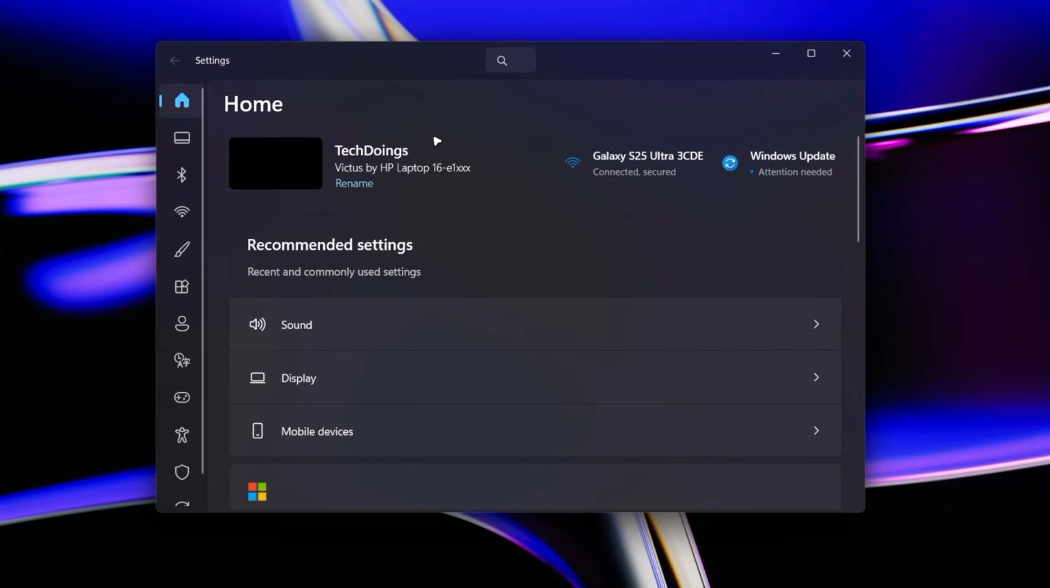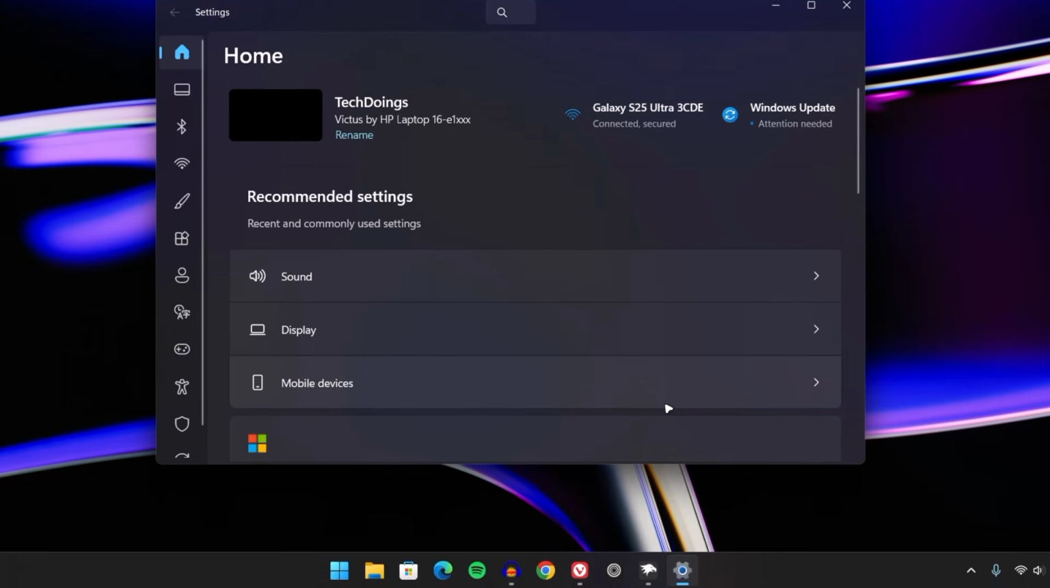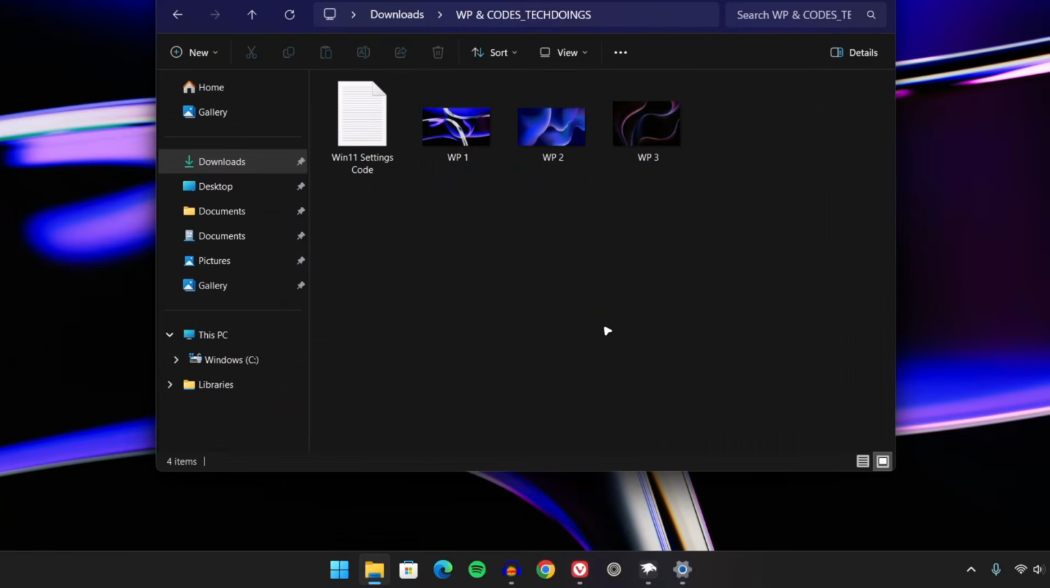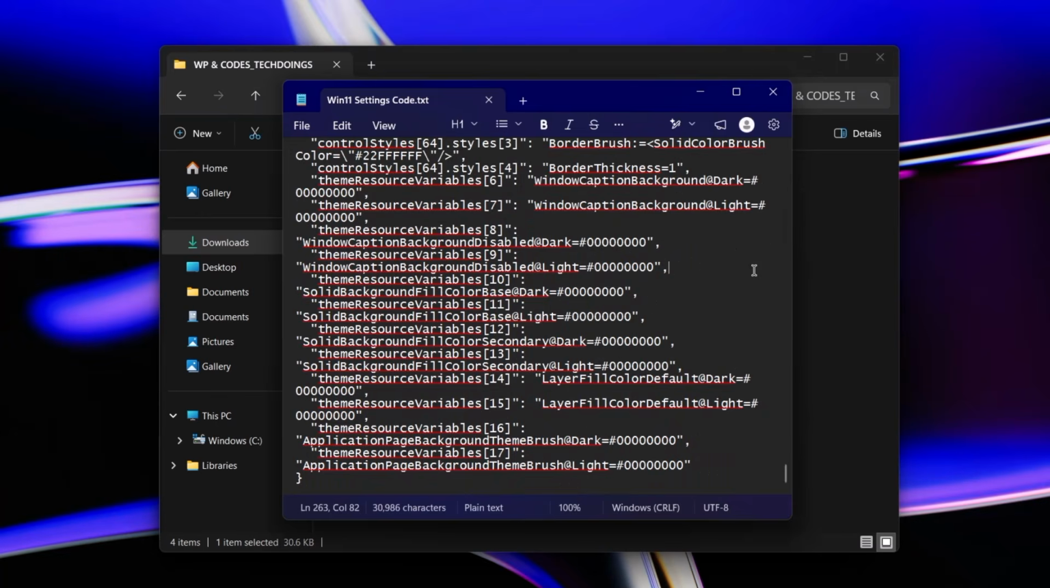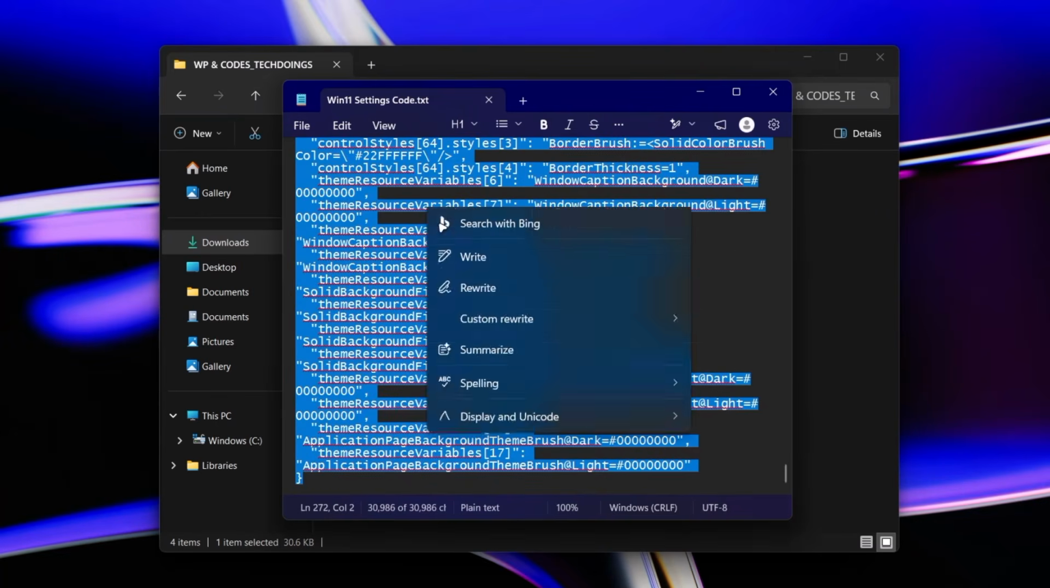I'm going to show you how to add this transparency effect to give it that glassy look, okay? And to do that, you will need to download the file. I'll be providing the link to that file in the description. So after downloading it, all you have to do is extract it. Right in the file, you will see this code. Double click on it to launch it. Then press Ctrl A to highlight everything, then copy.